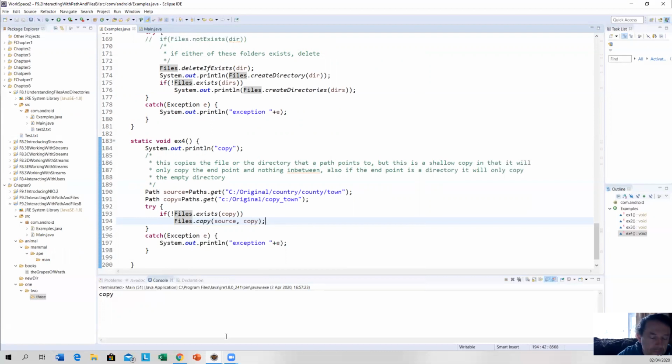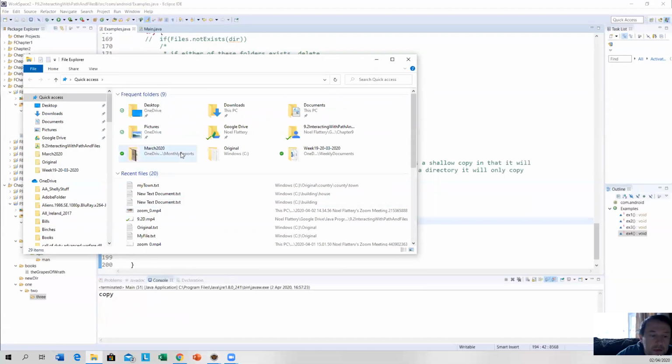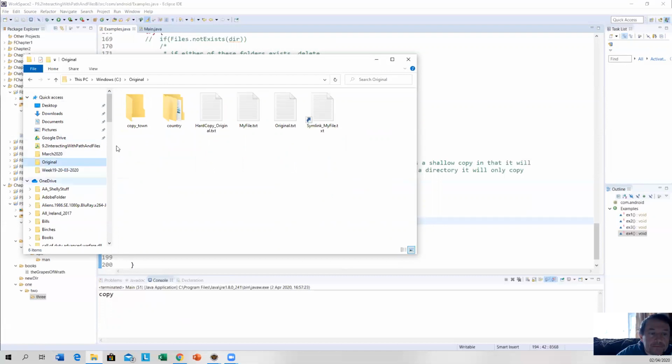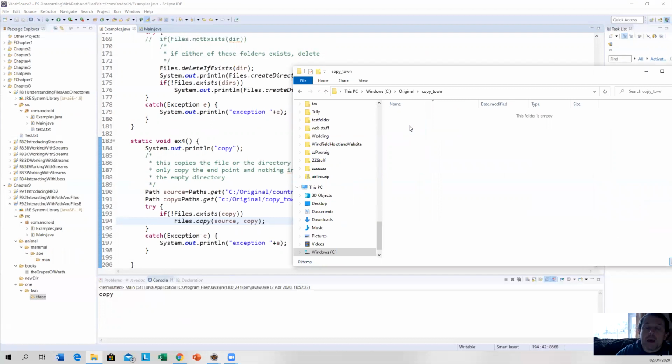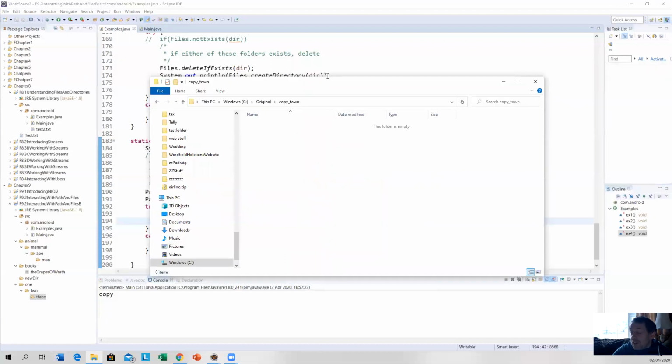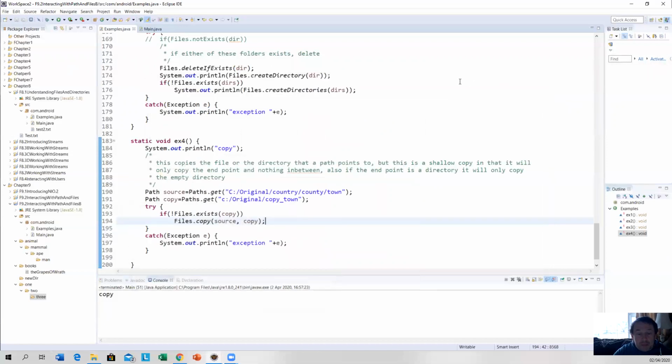Run it again. Now if I go here, I go to original again. I see copy town. All right, so copy town has been created again, but none of the subfolders are in it. So copy is kind of a pile of shite, really. It'll copy files, all right, no problem. That's not the problem. It's when you're copying directories. It doesn't copy the directories.